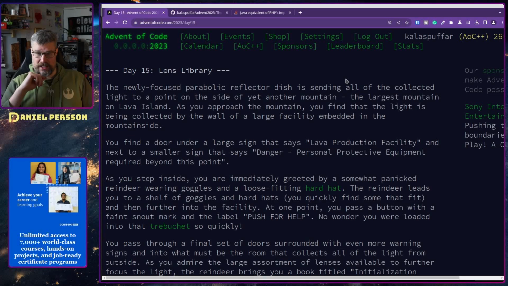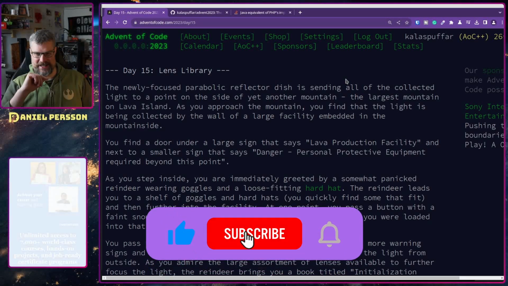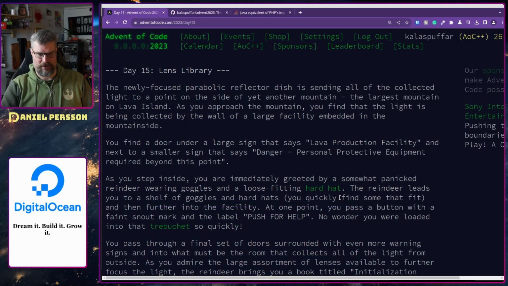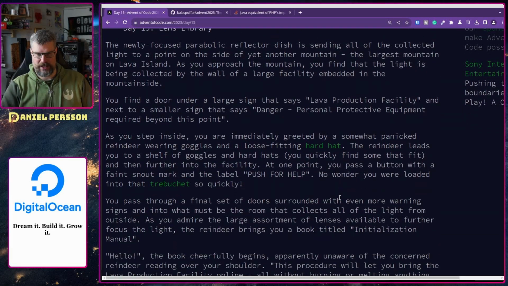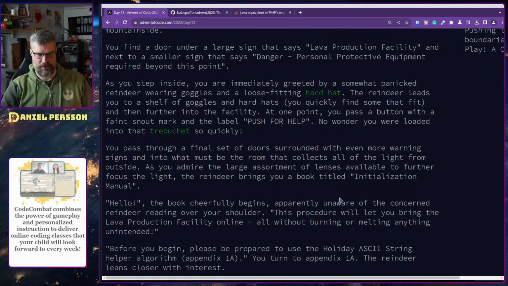As you step aside, you immediately are greeted by a somewhat panicked reindeer wearing goggles and a loose-fitting hard hat. The reindeer leads you to a shelf of goggles and hard hats. You quickly find some that fit, and then go further into the facility. At one point you pass a button with a faint snout mark and a label: Push for Help. No wonder you were loaded into a trebuchet so quickly.